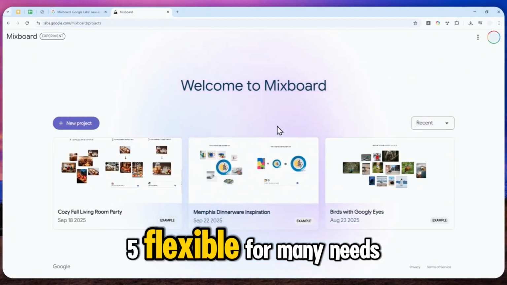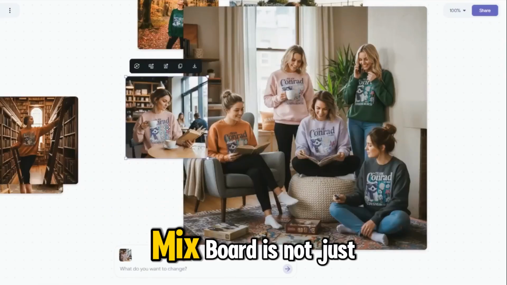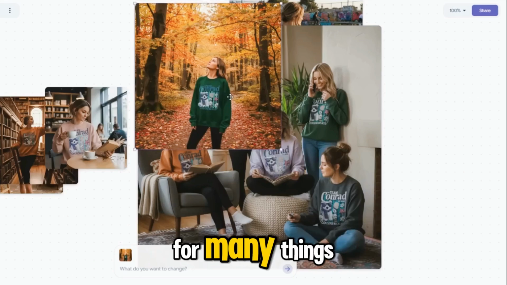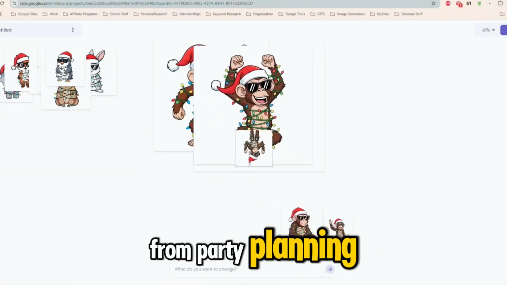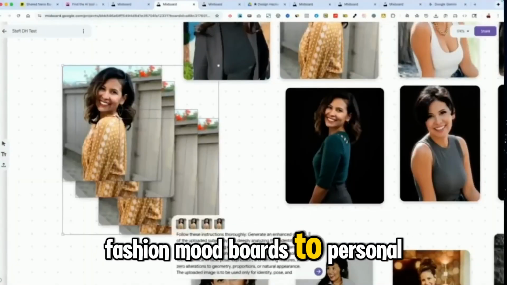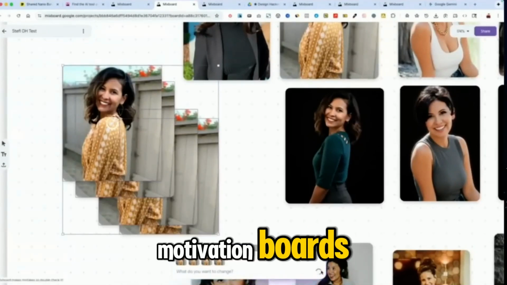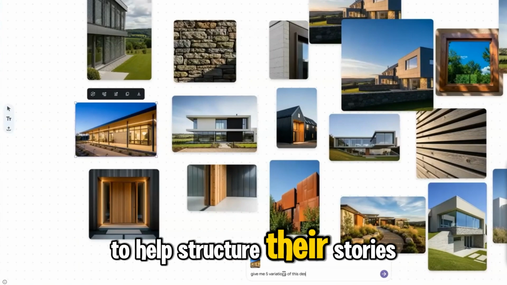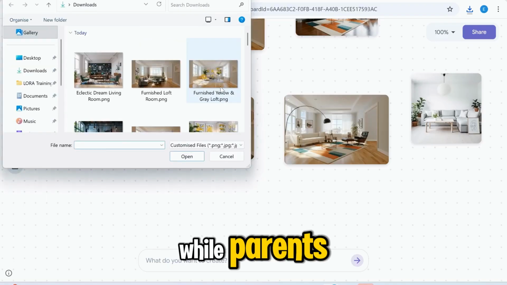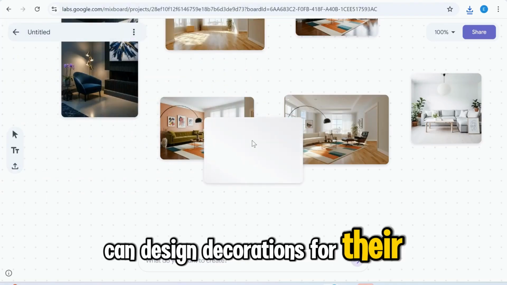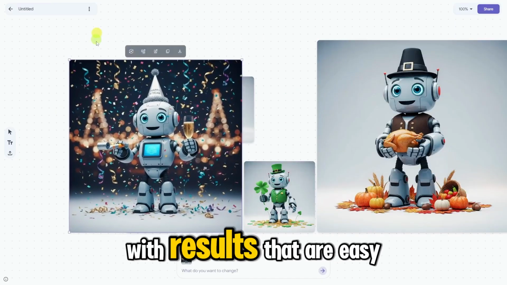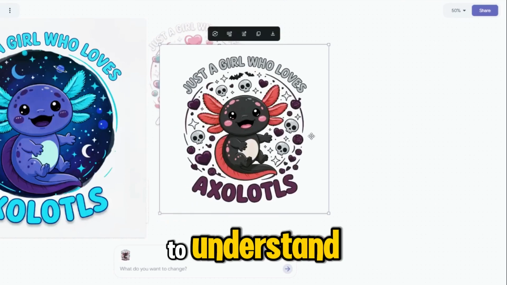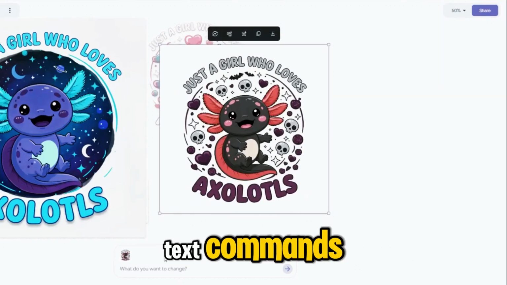5. Flexible for many needs. Mixboard is not just for designers. This tool can be used for many things, from party planning, fashion mood boards, to personal motivation boards. Writers can create visual storyboards to help structure their stories, while parents can design decorations for their children's events with results that are easy to share. Everything is done through easy-to-understand text commands.